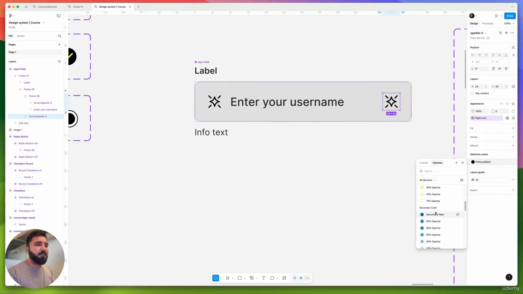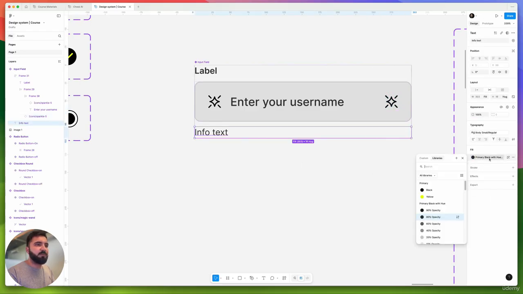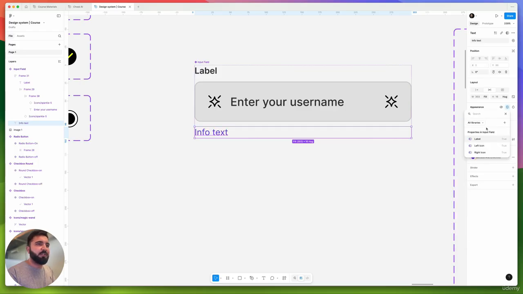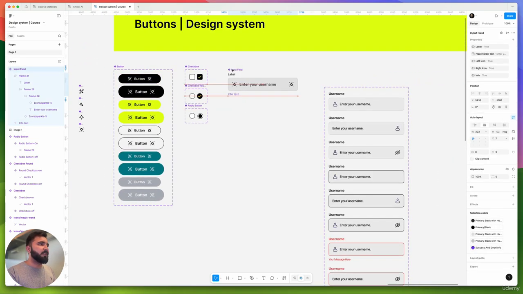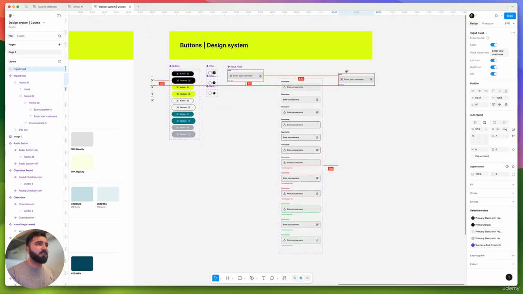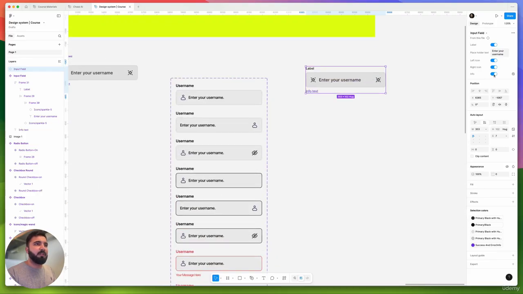I can change it for now. Let me just change it to a different color. Let me make this success for now, or maybe this one's fine. Okay, I can definitely change it later. So this one should be info. All right, so now if I have this input field and I want to play with it, I can definitely hide and unhide the label. I can definitely hide and unhide the info and left icon.